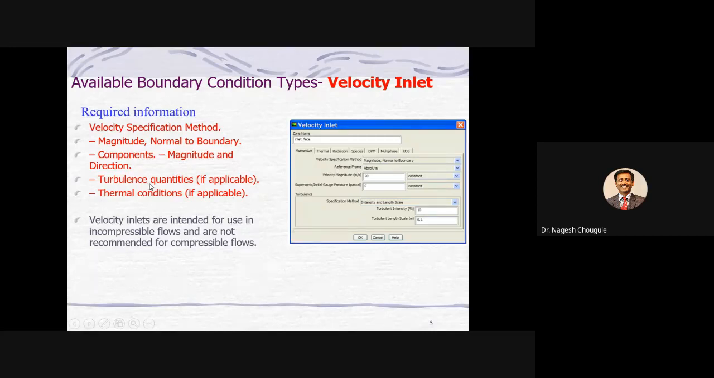And the other properties: in velocity, if your fluid flow is turbulent, you can give the turbulence quantities and thermal conditions also. Here at the bottom you can see turbulence intensity. The intensity is normally by default 5 to 10%. You can vary that also. Velocity inlets are intended for use with incompressible fluid. So normally we recommend it for incompressible fluid flow analysis, and generally it is not recommended for compressible fluid flow.